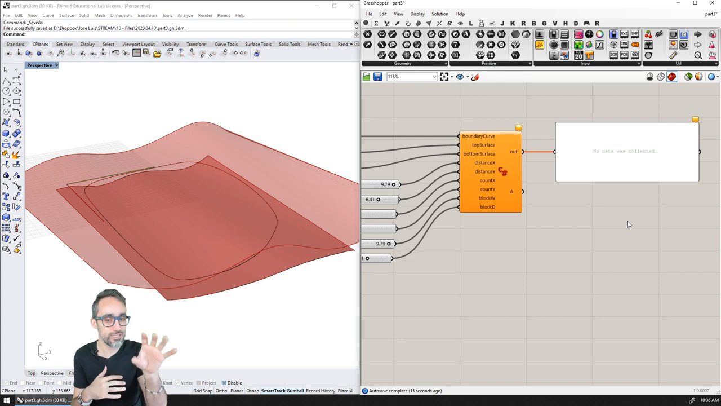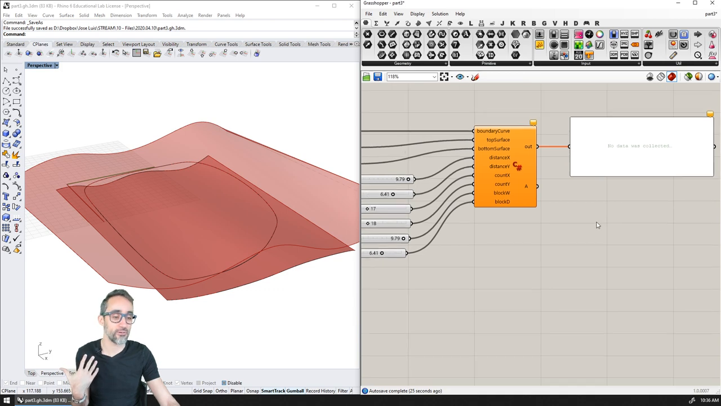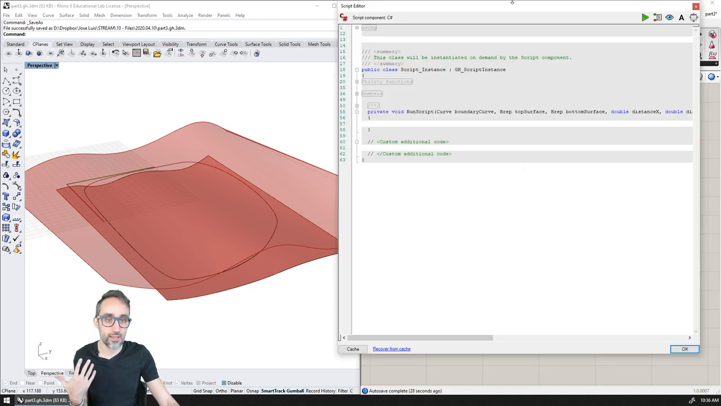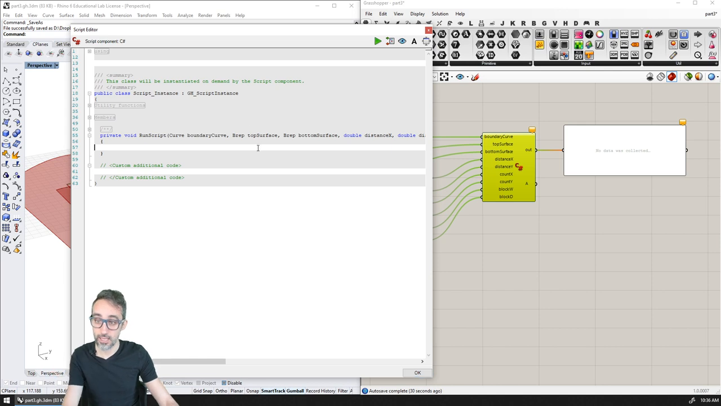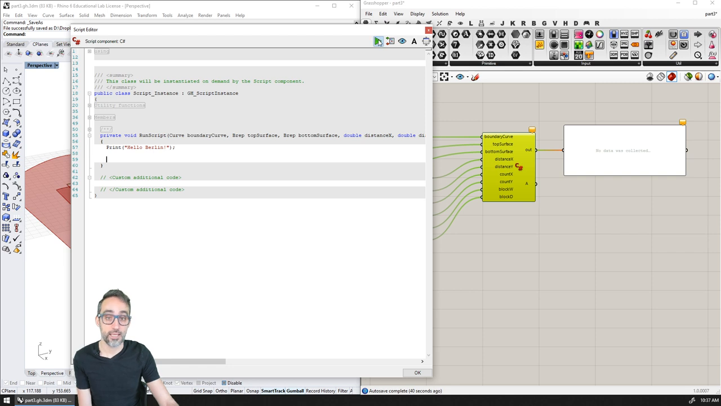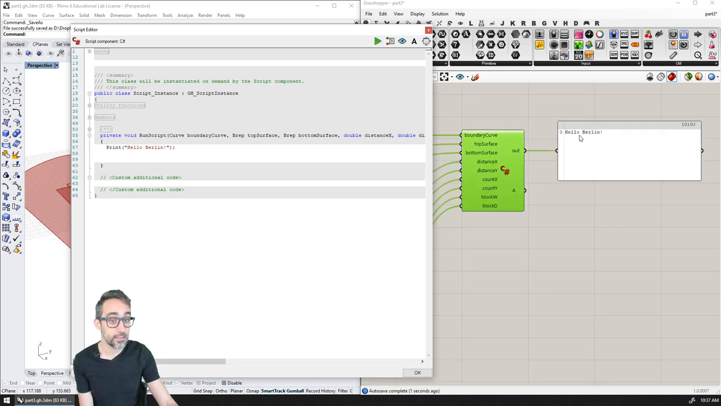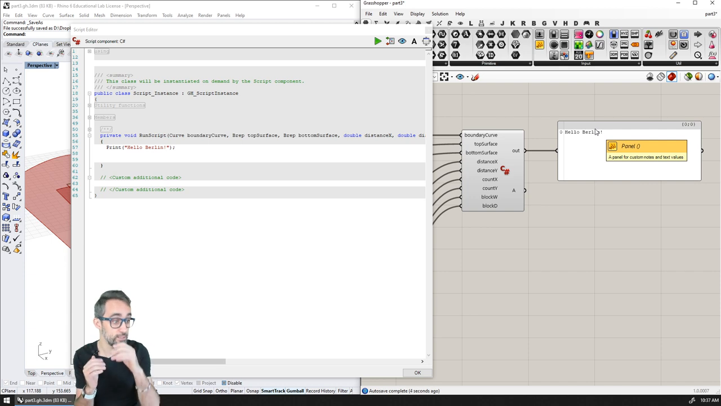So I want to have a good grasp of the console window that's going to tell me everything that I'm doing wrong, basically. I also want to use this to give myself some information. For example, something that I can do very easily to see if the component is working is open the component and just type print and then, for example, hello Berlin, and that's it. Then I can run this component and I can see that the component is outputting the string that I just created. So everything is working well. So I think we are good to start.